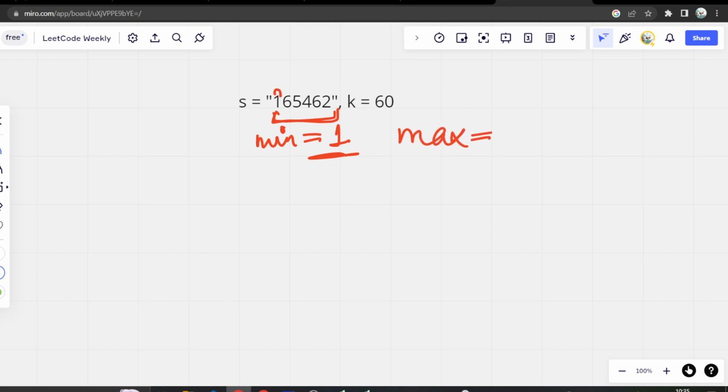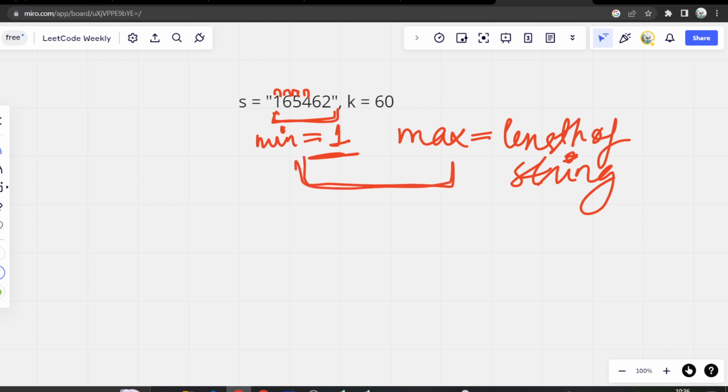If we consider each and every element as a substring of this S, then these individual elements are also substrings, right? So if we consider them as substrings, the number of substrings that we will have in S is the length of the string only. That is the maximum number of substrings we can have. So how will we apply binary search? We will apply binary search in this range, 1 to the length of the string.